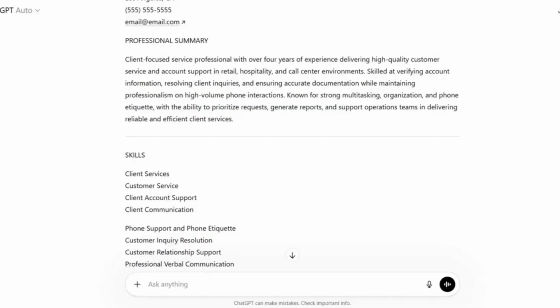Make sure it still sounds like you. Make sure the experience is accurate. ChatGPT is a tool. It's not doing the lying for you, and it's not supposed to. What you're doing is optimizing how you present real experience. And that's not gaming the system, that's just being smart about it.